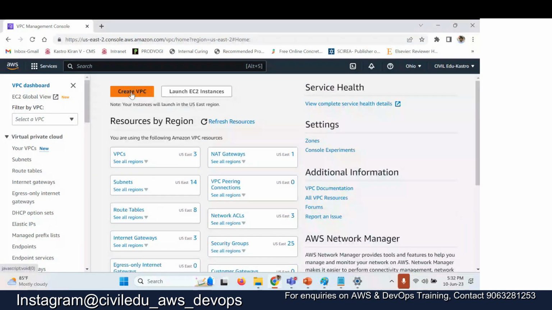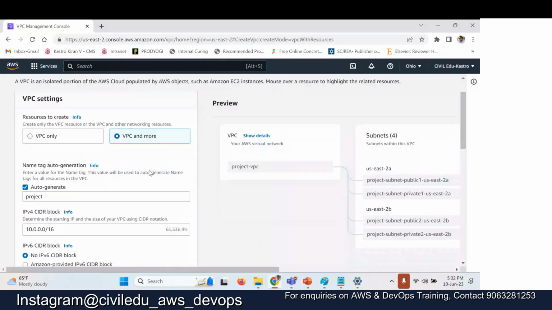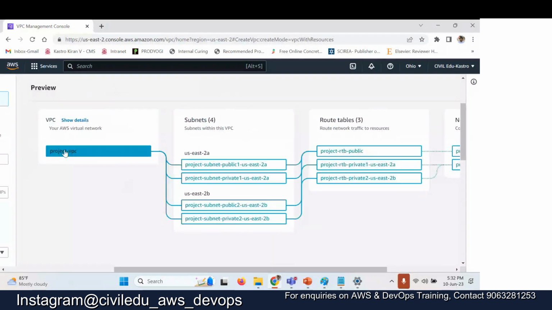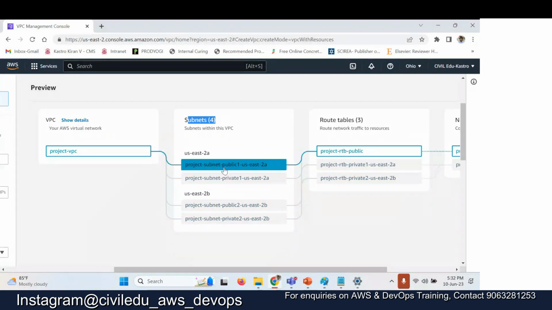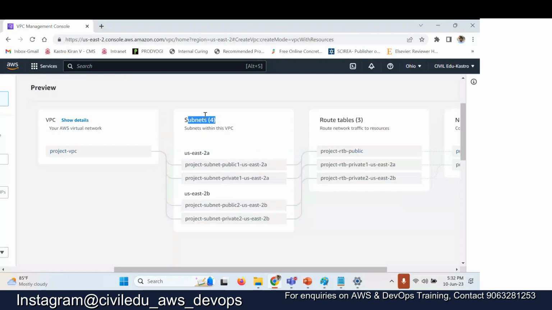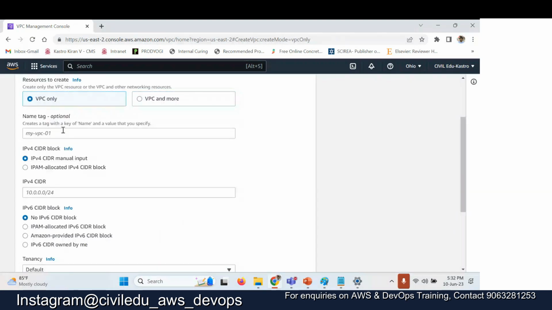So just click on create VPC. Here I want to create only the VPC, so select VPC only. If you want to create other options along with the VPC, you can see the network diagram here. First we are going to create a VPC. For the VPC, we need to create the subnets, and in the subnets we have the public subnet and the private subnet. At least 2 public subnets and 2 private subnets we have to create. That's mandatory. Once we create the subnets, we have to create the route tables, again a public route table and a private route table. Then we are going to work with the internet gateways, which is a network connection. So this is the setup that we are going to do now. Let me first create only the VPC.